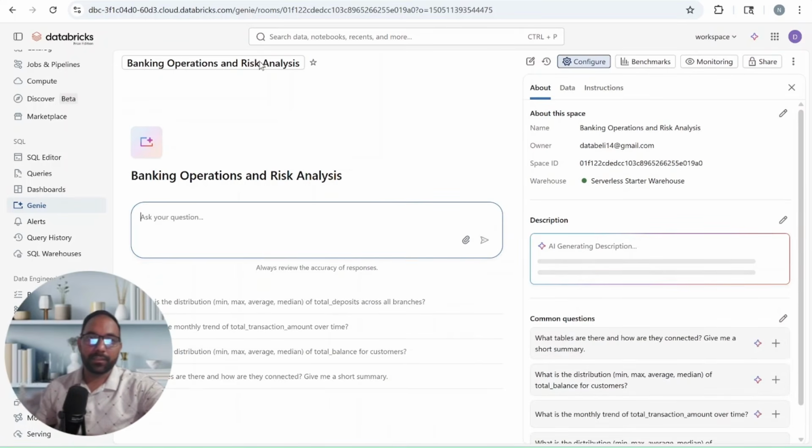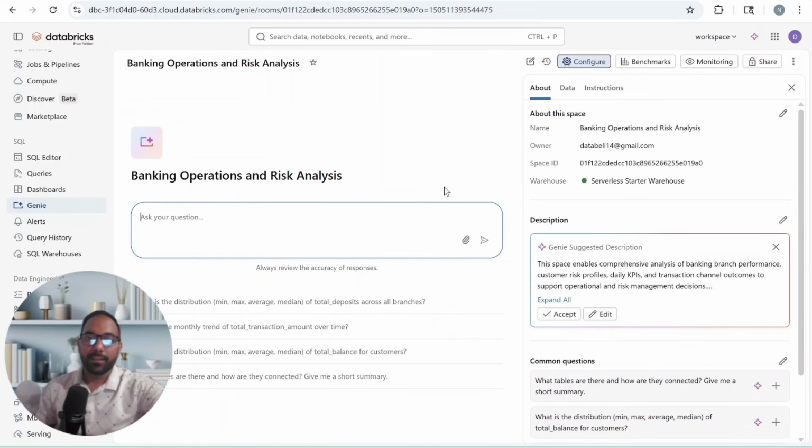It has also given it a name automatically. And here we can ask it some questions as well. So let's ask it, let's say, tell me gateway wise transaction success and failure.